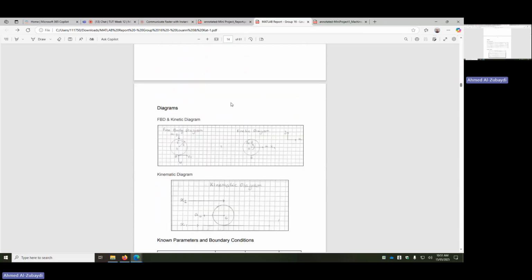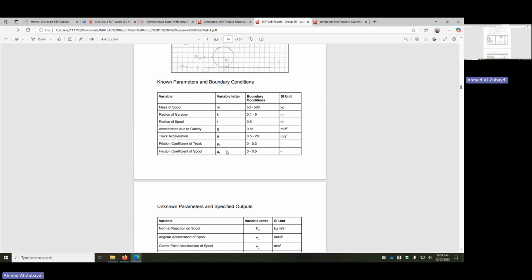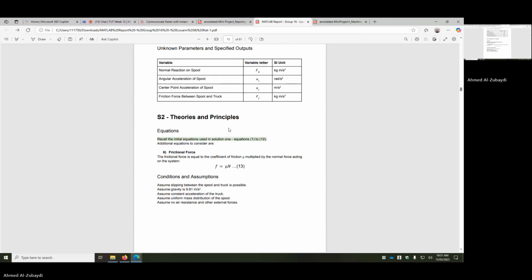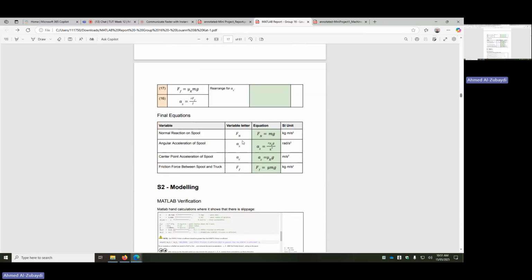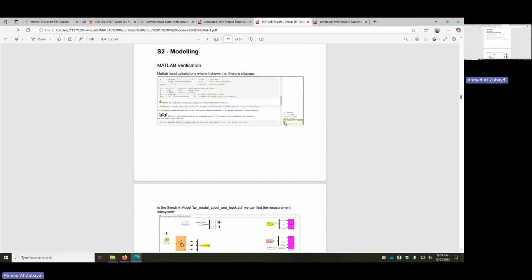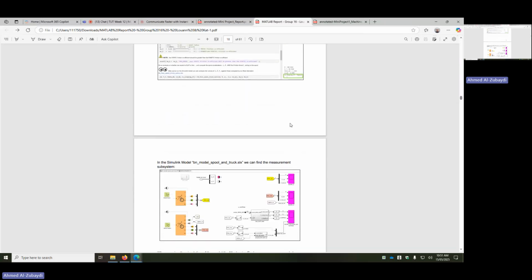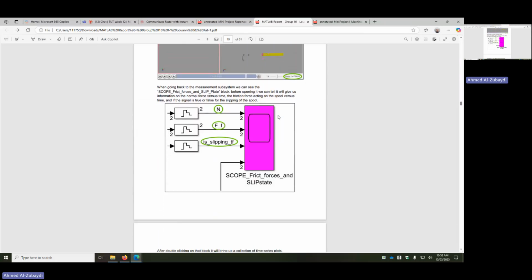So this will be a case of slipping properties. I'm going to add the coefficient of friction here and repeat the process. Theories and principles have been defined and tabulated. The answers have been tabulated as well. The MATLAB verification for this one, the result will come from here, and it's going to be shown against the manual calculations. Okay, now that's a Simulink model.